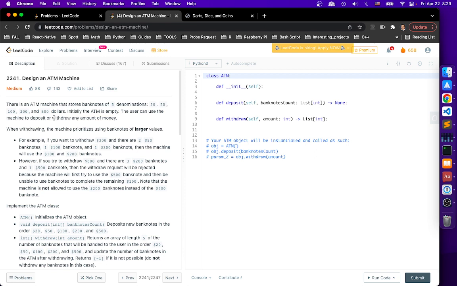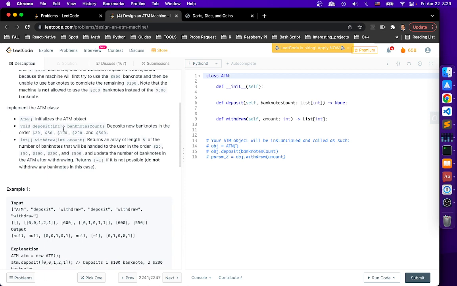That probably is why people rejected this problem. This is so stupid. Like, why did you design a problem like that? Anyway, so we initialize ATM, deposit, okay, and withdraw returns an array of length 5 of the number of banknotes. And update the banknotes in the ATM. Return minus one if it is not possible.